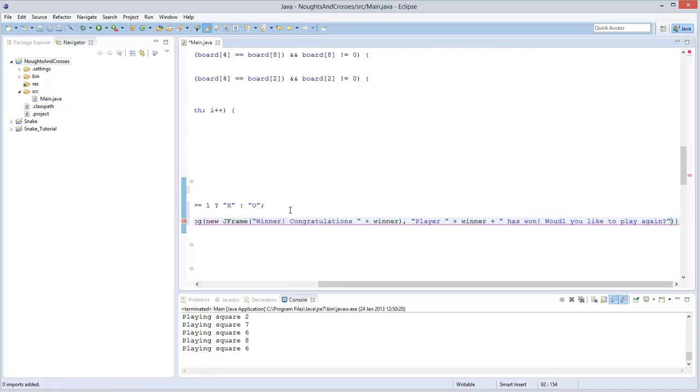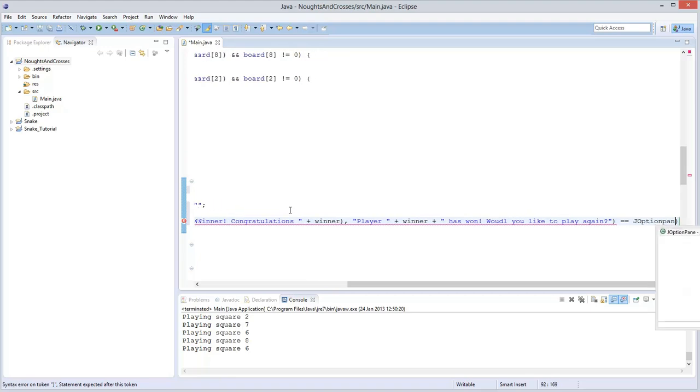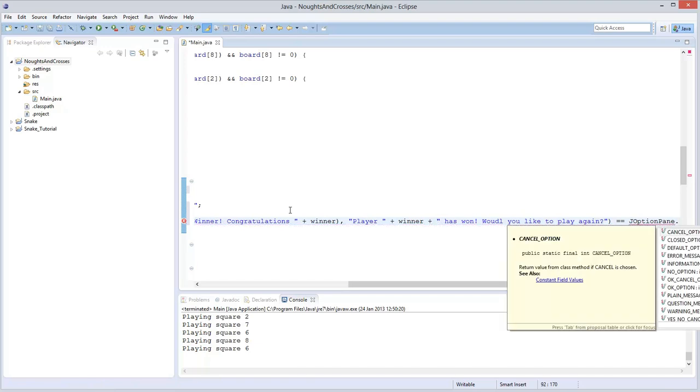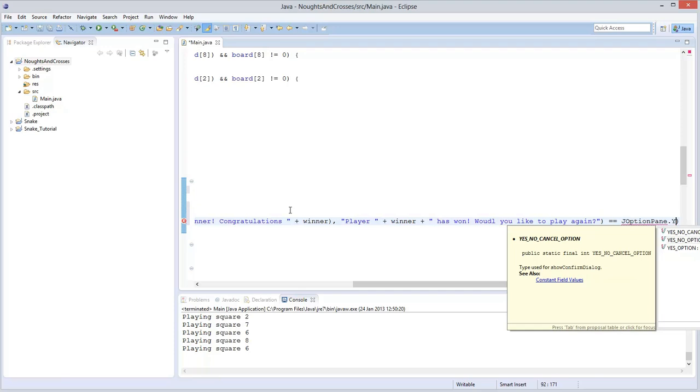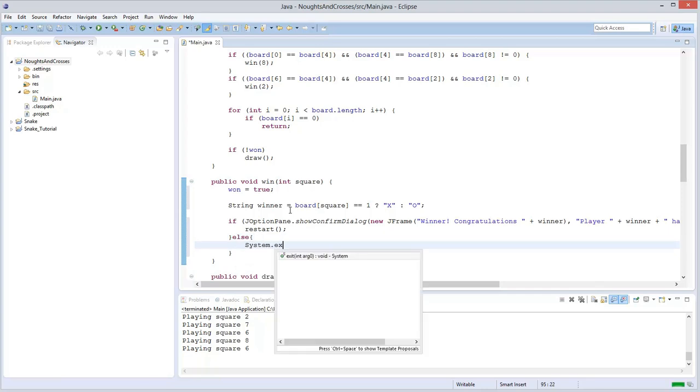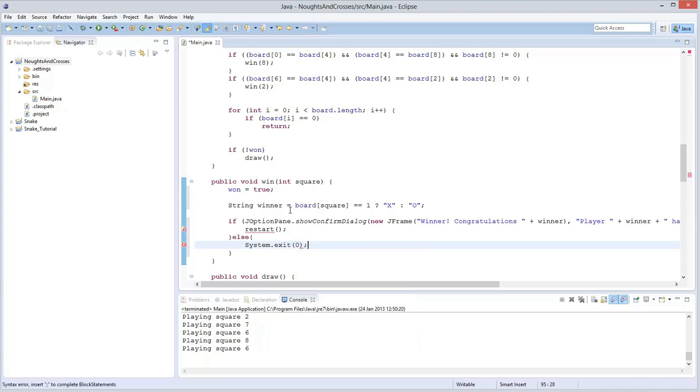Okay, so now we have to say if that equals J option pane dot yes option. So in this case I want to restart, so call restart, else system dot exit 0. Okay, so just quickly make a restart method, so public void restart.